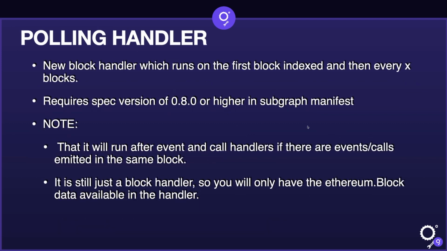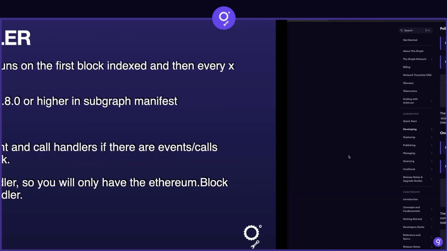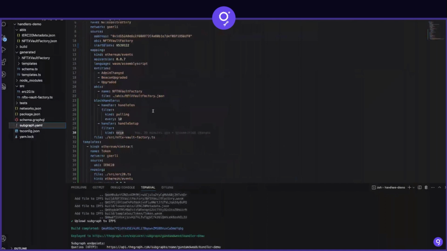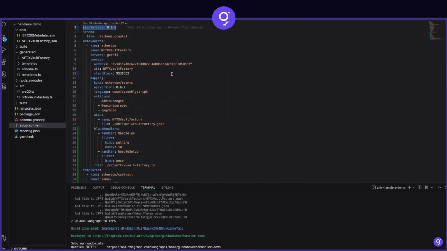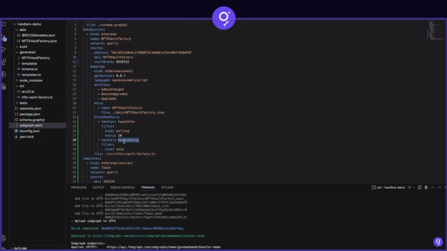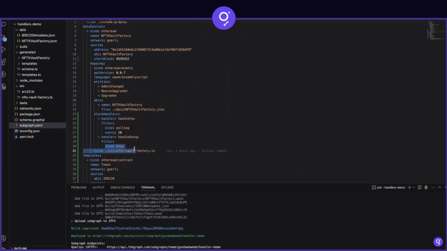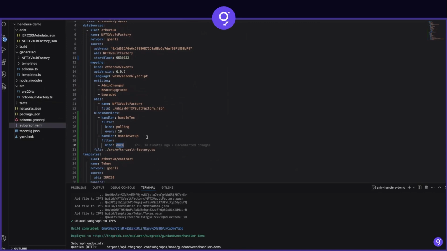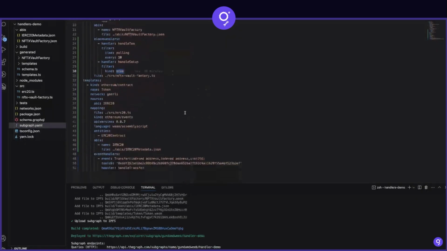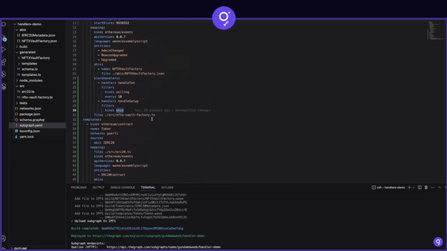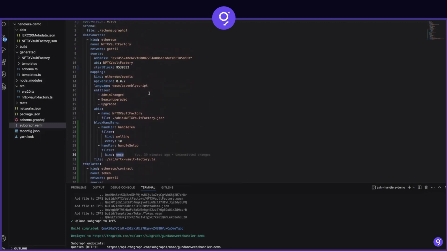Cool. Okay. Next one. Did you show the subgraph manifest? I can show it, yes. Here we go. So we've got spec version 8, and we've got block handler, and over here underneath the polling handler, we've got handler, handle setup, filter, kind once. So once is the flag for making this an initialization handler. So this will only run once, and it'll work for templates as well, but I've only set it up over here.